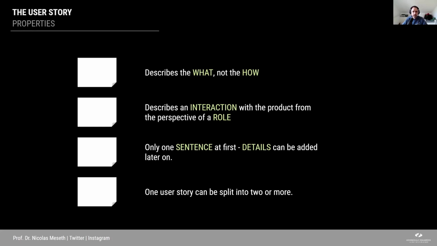Later on, we might even split one user story into two or even more. If it's a complex user story, we can maybe divide the whole functionality into different user stories. But that's something we can do later on, once we have collected a set of user stories for our product. Once we get into working mode, we will see that some of the user stories are too complex and we need to break them down. Then we can do that by simply splitting them into more than one user story.